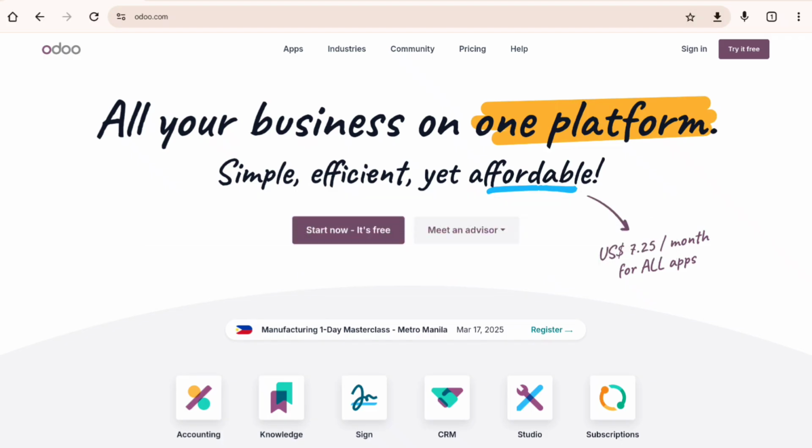So let's get started. Qikink is a print-on-demand platform that helps you sell custom products without managing inventory. By integrating it with Odoo, you can automate order processing, inventory management, and customer tracking all in one place. Before we begin, make sure you have a Qikink account and Odoo account, and API access for both platforms.